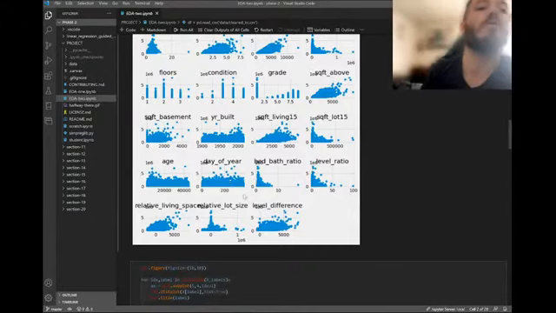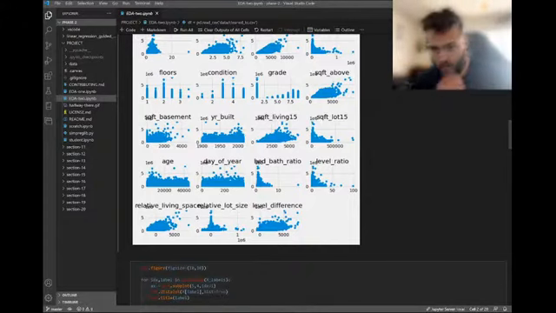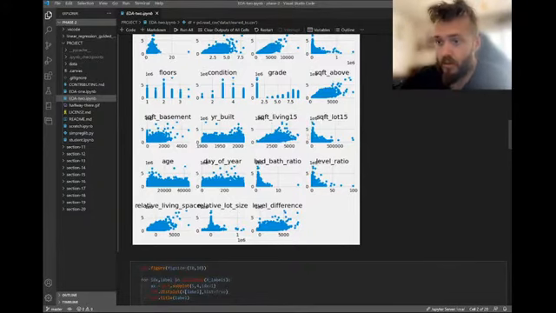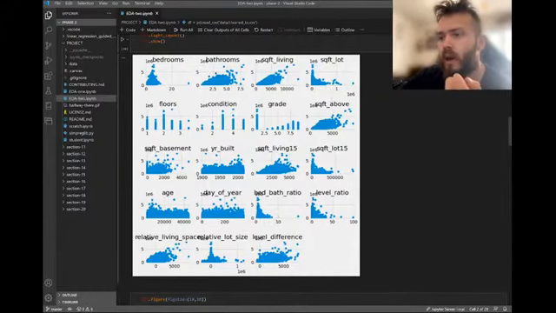Bed bath ratio. I'm gonna clean my screen off a little bit. Y'all can't see it, but I can. Bed bath ratio is the ratio of bedrooms to bathrooms, showing a similar pattern to the square footage of the lot, interestingly enough. What about bedrooms? Kind of a similar pattern to bed, but not at all a similar pattern to bathrooms. So that's curious, if nothing else.